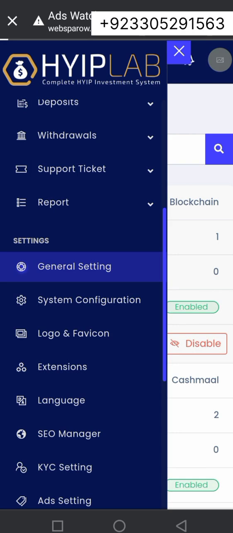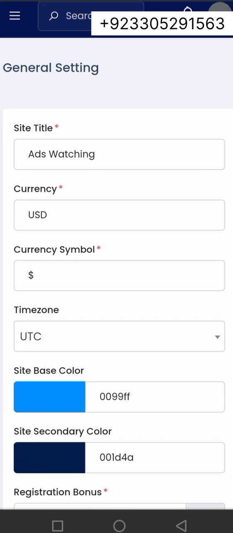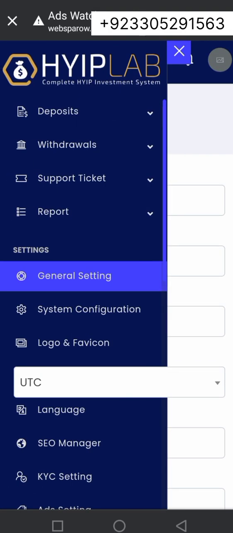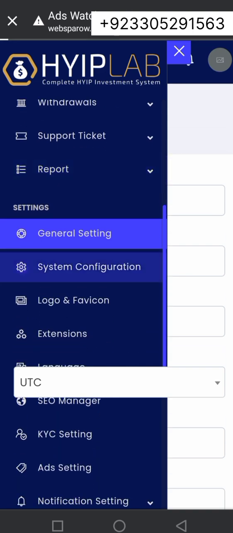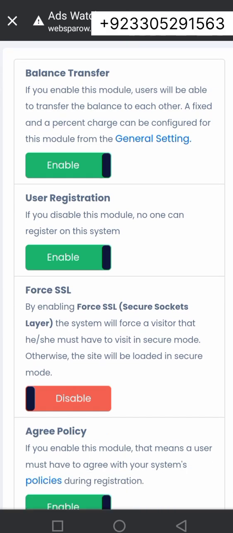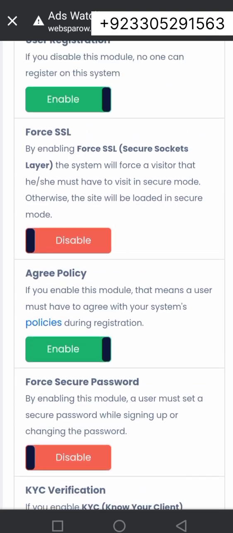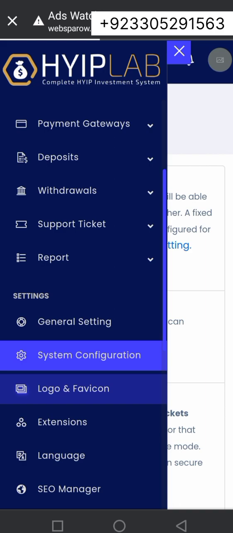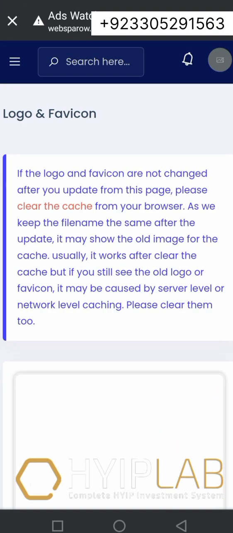From general setting, basically you can change the site setting, site logo, and site title. So here is the ads watching logo, title of the site. You can change it, you can change the colors, and many other things. So let's go to system configuration. From system configuration, basically you can enable, disable your email or message services. So here you can control your site from here, everything. So here from logo and favicon, you can change the logo of the site, and here's the logo.